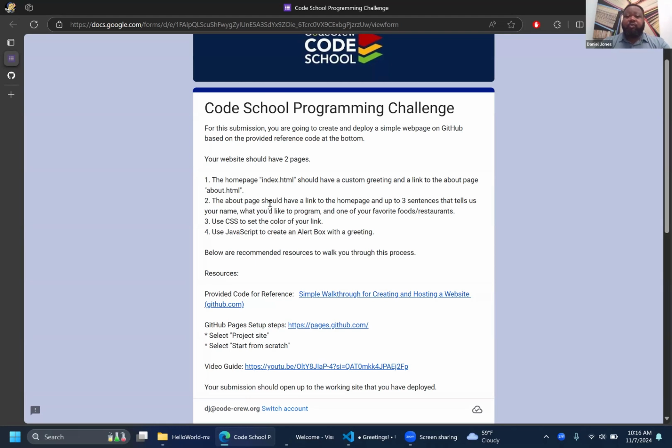In addition to those 2 HTML files, you should also create a CSS file. You could add it in the HTML as well if you would like, but you'll need to create some CSS that changes the color of your links on your pages. And you should also use some JavaScript to create an alert box with your greeting. That will be on the index page, since we are asking for a greeting on that page.